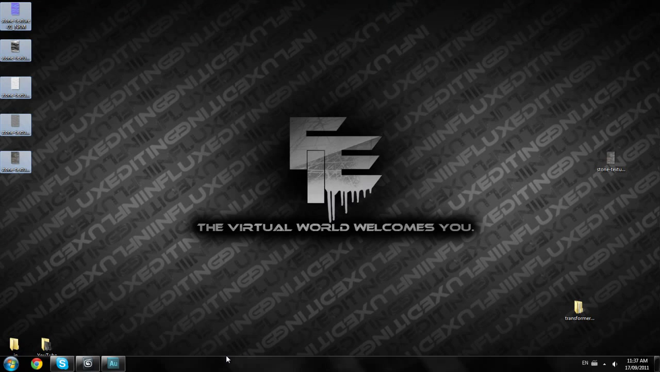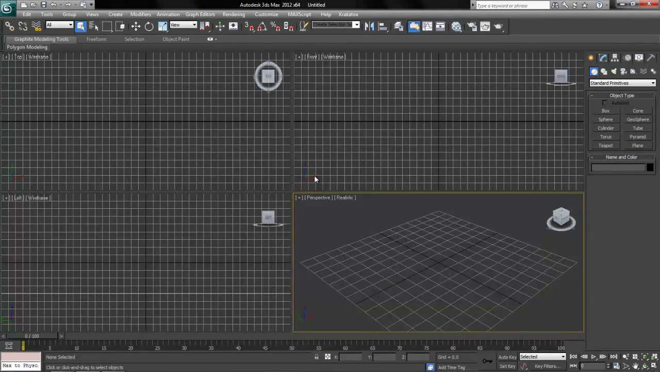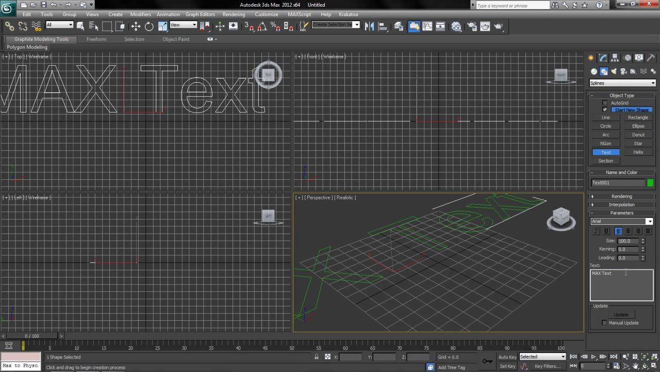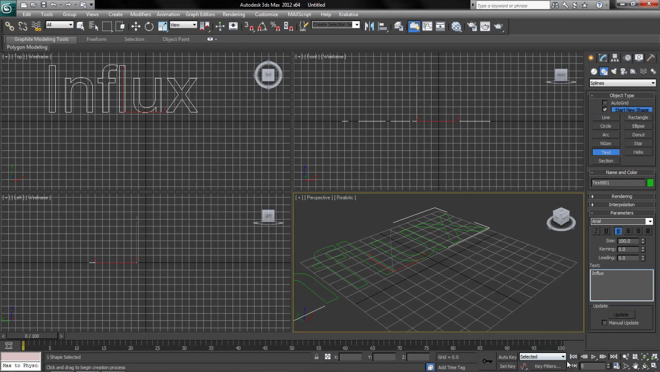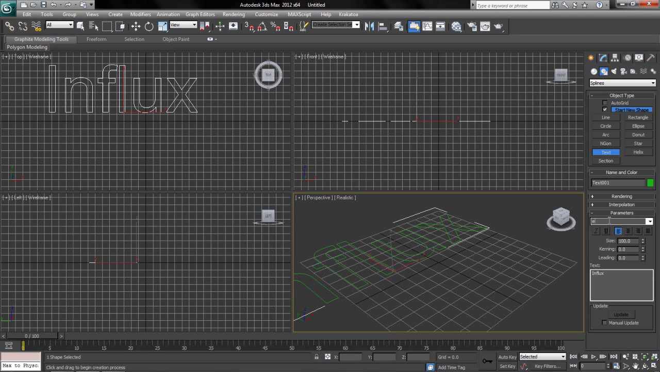Okay, so now you're going to want to open up your 3D program, and for this example we're going to create some text. So under shapes you're going to want to click text, create the text you like, and I'm going to type in Influx and select my font to Ethnocentric. I'm saying that right? I spelled it wrong.